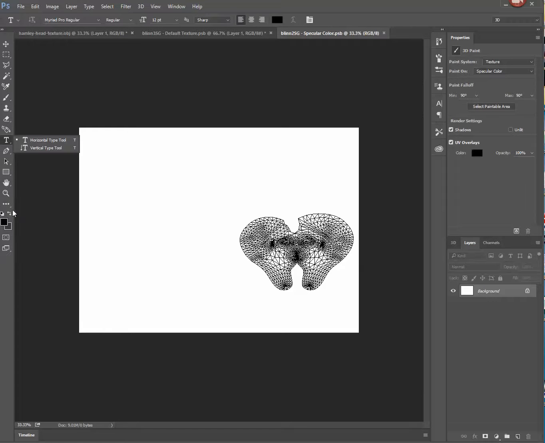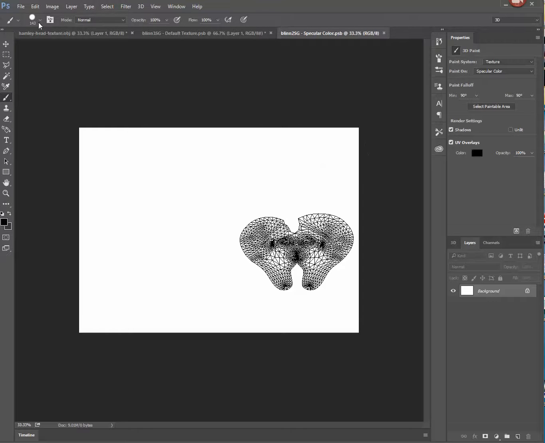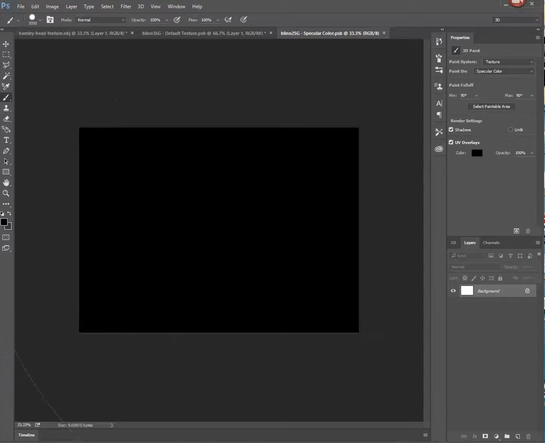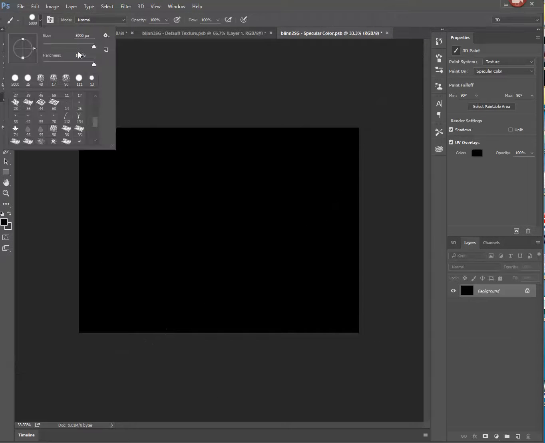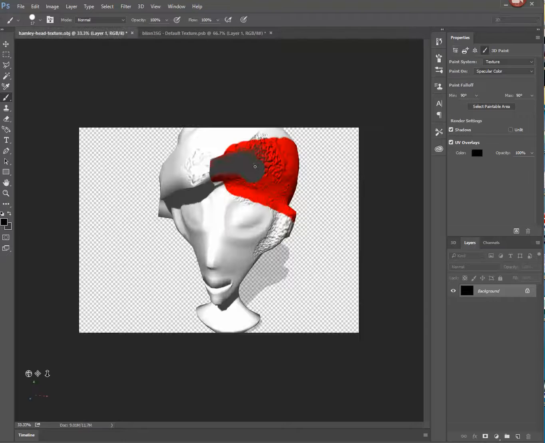Let me see. I'm going to take just a really big brush. Right here, and then you close. Let me make that smaller, and then you close that, and it will save it for you. Alright, you see now how dull it is.